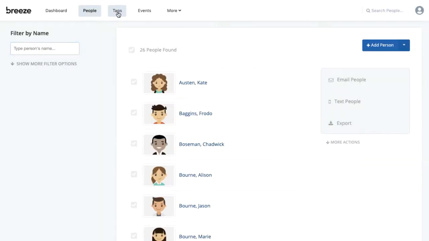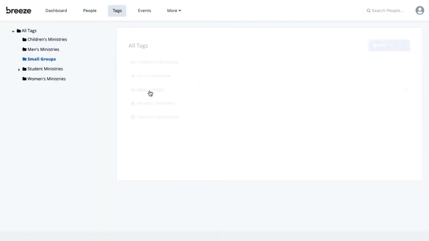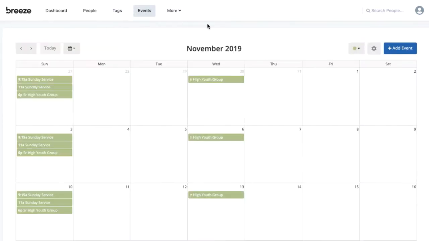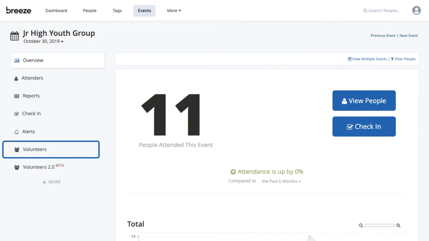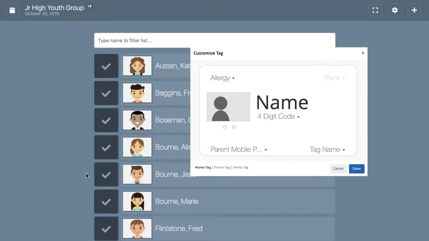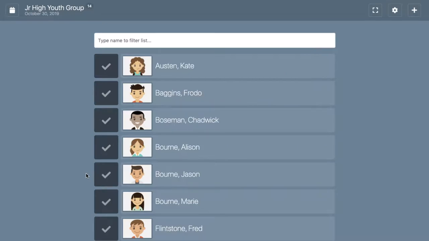The tag function offers a simple way to organize and communicate with groups within your church and keep participant lists up to date. Events bring calendar management, volunteer scheduling, and event check-in, complete with name tag printing and attendance reporting together into one easy-to-use feature.